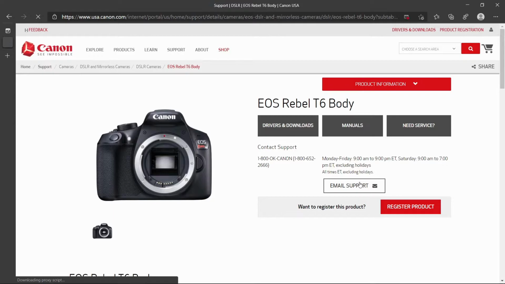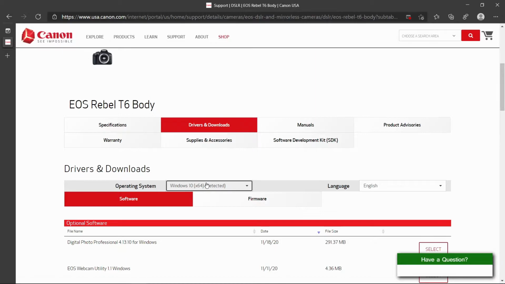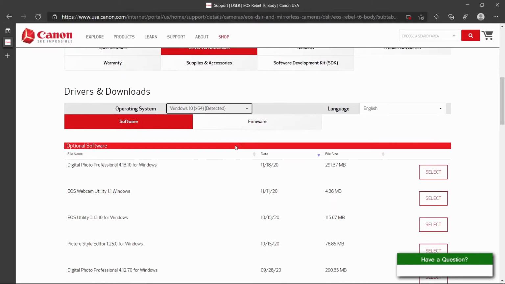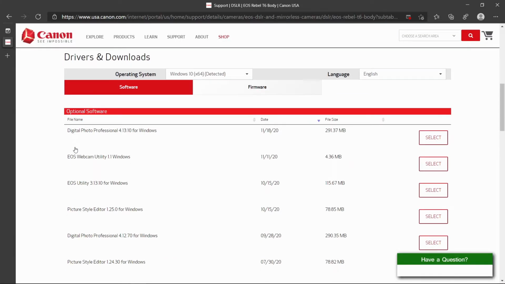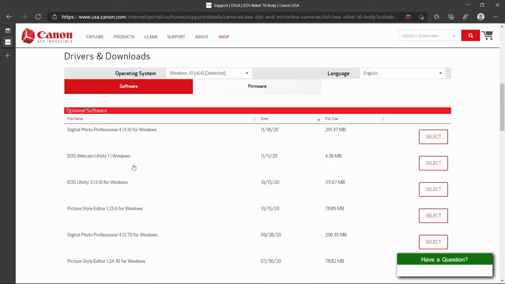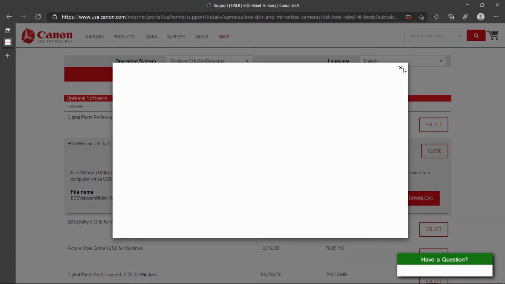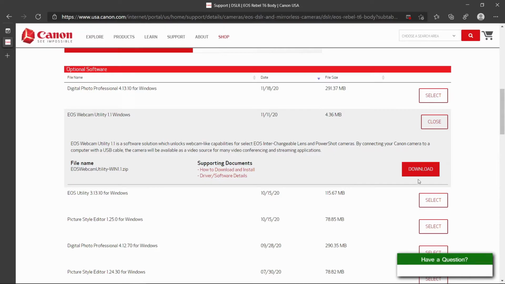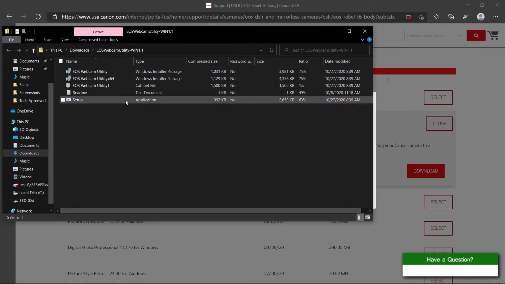Once you select your camera, go down to the bottom where it says drivers and downloads. Choose your operating system, and then go down to firmware, or not firmware, sorry, software. Firmware is actually for the camera itself, but if you go down here, you'll see EOS Webcam Utility, and you want to download the latest version. Click that, close the pop-up, and click download. It'll show the download and scan the file for viruses, and once it's done, it'll automatically open up.